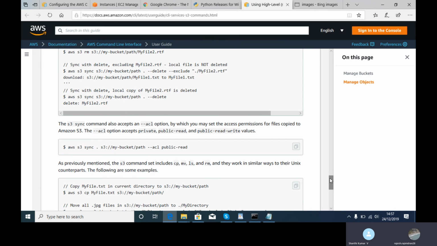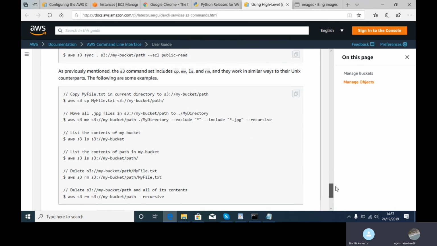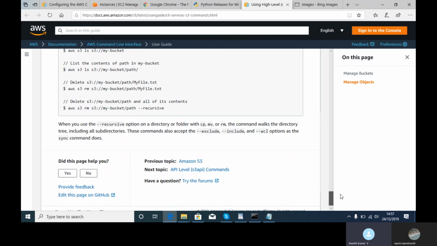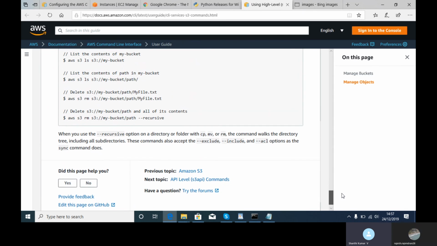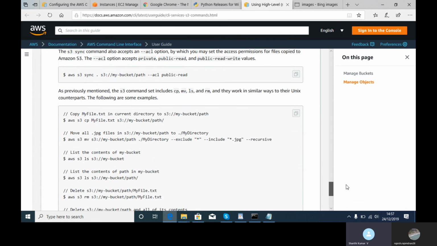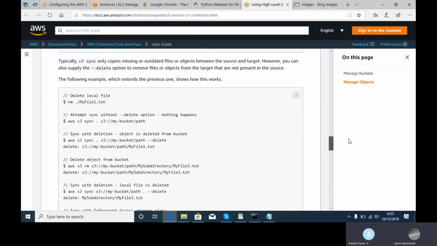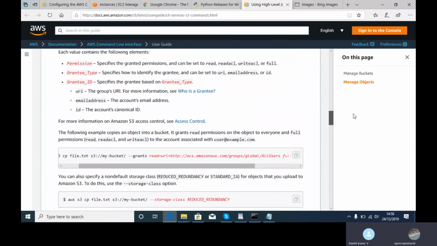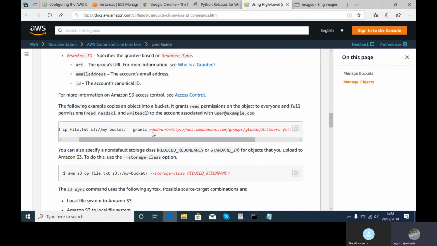So far, okay, sir. You are going to work with EC2s also later on. I have a question here, sir. What is this one? What about this read URI grant all user? What is this one?